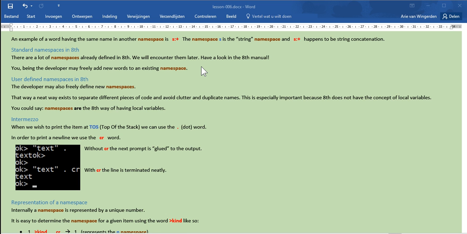You as a developer may freely add new words to existing namespaces. However, be careful, because 8th can change things in such namespaces in new versions, and that could be disastrous when, for example, the developer of 8th might use a variable name or a word name which you defined yourself. So please don't do that. You may also freely define new namespaces and create your stuff in that. That way you have a very nice separation from your stuff with the default 8th stuff. And namespaces in fact are a kind of having local variables in 8th, because local variables are not present otherwise in 8th.